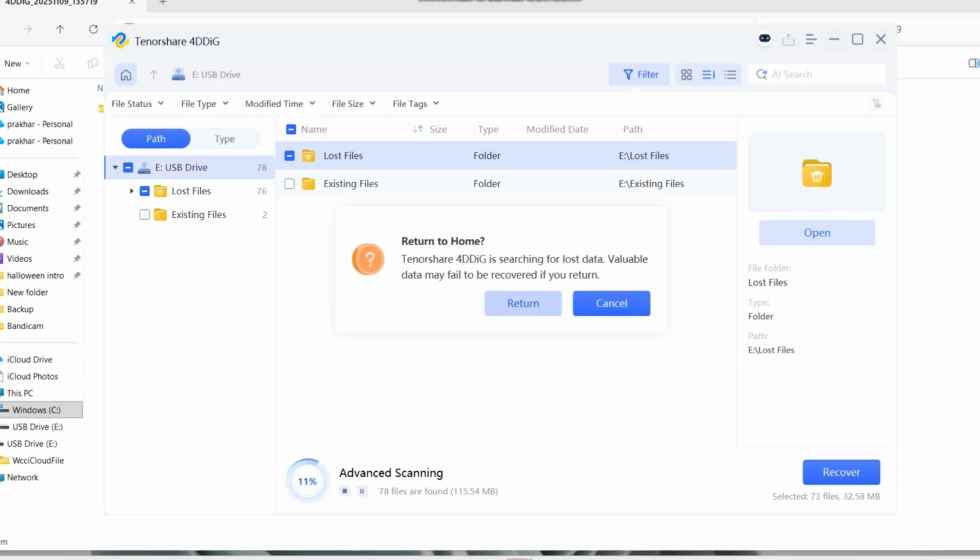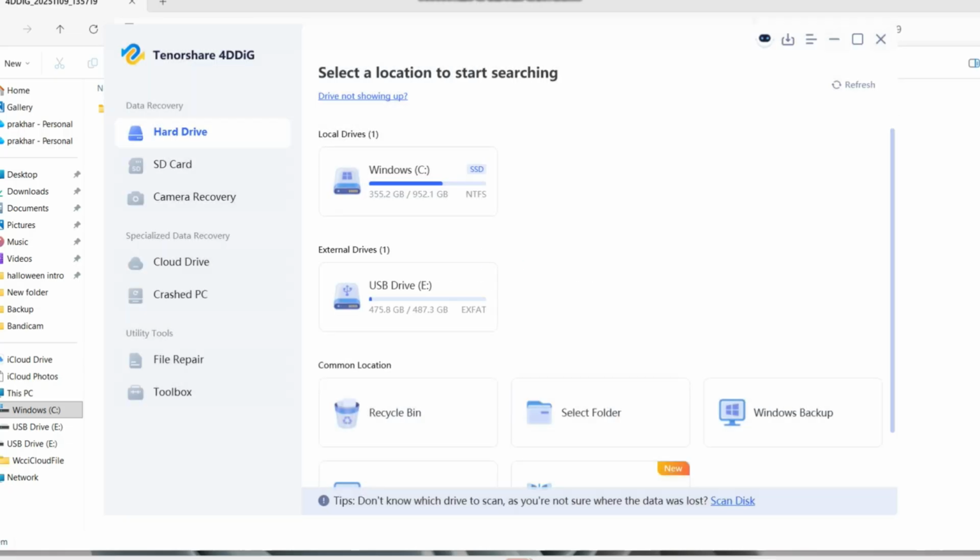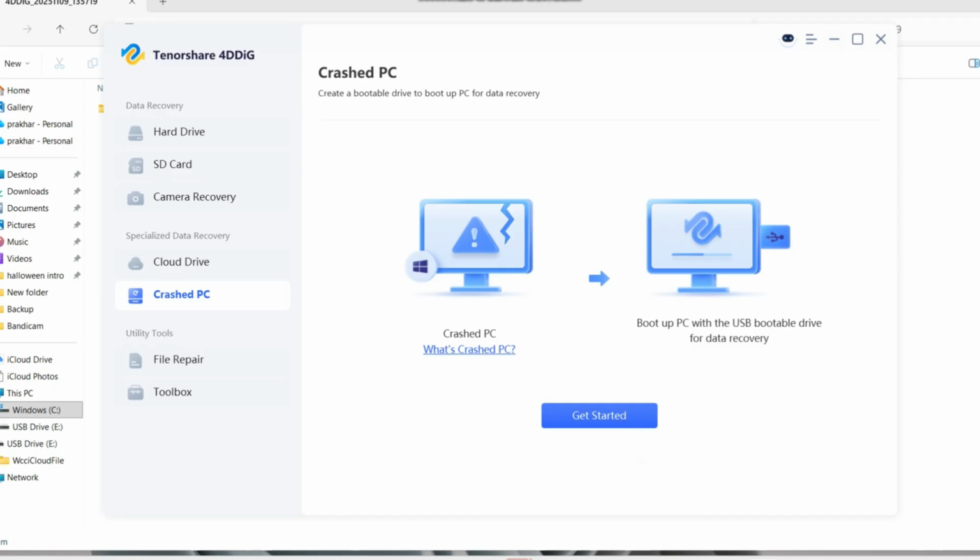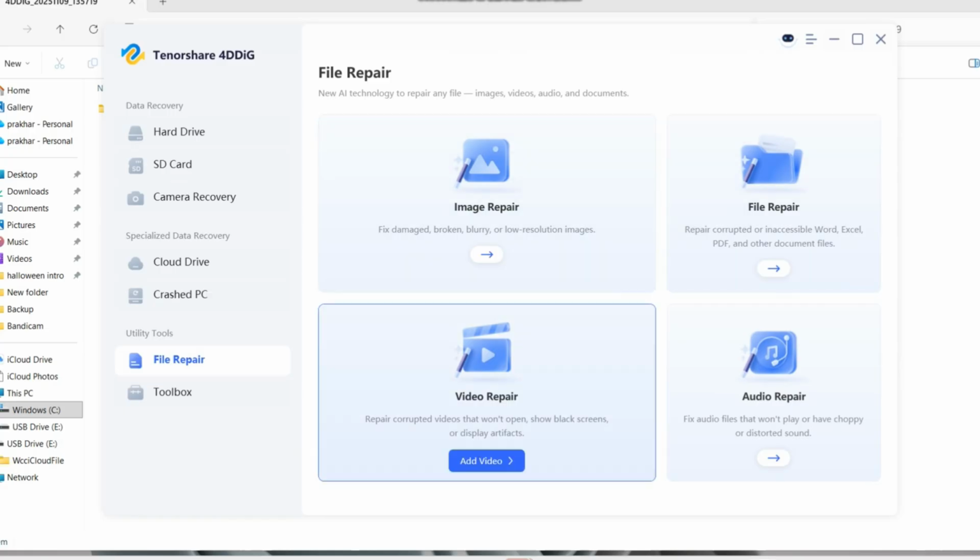Once you go in the home, you can do a lot of other things. You can recover from the SD card. You can recover any camera images which are destroyed or virus infected, or you can recover the cloud drive. You can even recover a crashed PC. If your PC is crashed, you can just put in a pen drive, copy the data, and boot up your PC with the USB data. Also you can repair any images, any audio file, any video. This is a very nice feature, in which you can recover all your data which is lost. So this is it.